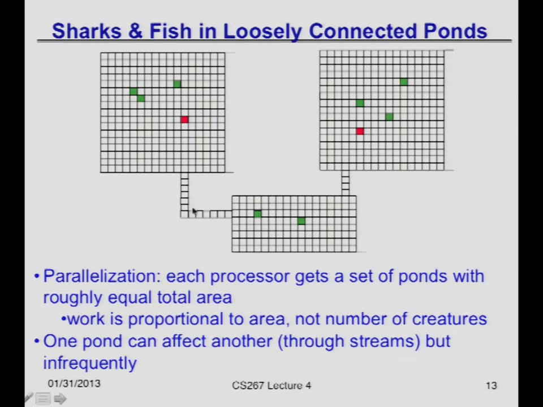OK. So here is another example of simulation that illustrates why we need to do it other than synchronously. Suppose I have some sharks and fish again. Everybody's going to change depending on their neighbors. But now they're in these loosely connected ponds, right? So here there's just this very skinny little path that connects these guys. If I just think about load balance, then the natural thing to do, if I have 3 processors and these are about equal areas, is to assign 1 processor to each of these. And if I had lots and lots of processors and lots of ponds, I might just divide it up by area. So everybody gets a certain number of ponds, and about the same amount of work.